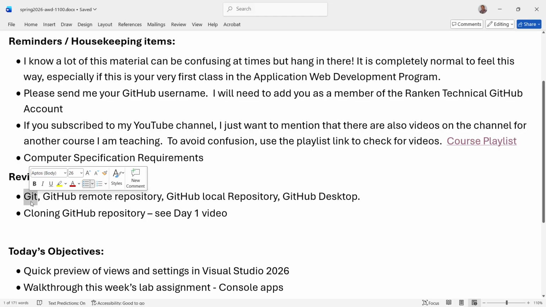It doesn't track your file changes on your whole computer, right? It's got to be a GitHub project. So when you cloned your repository from the GitHub repository that you got once you accepted the classroom assignment, and you have that locally on your computer, that's a GitHub project. So Git's going to track all your file changes in that. It's not going to track file changes anywhere else on your computer, okay?